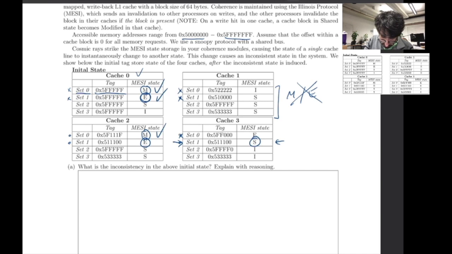So we detect the error here, right? This is the error. And the possible error here is that the initial state before the cosmic ray strike could be that this could be in invalid state, and then this exclusive state here could be valid, or let's clean this up a little bit.